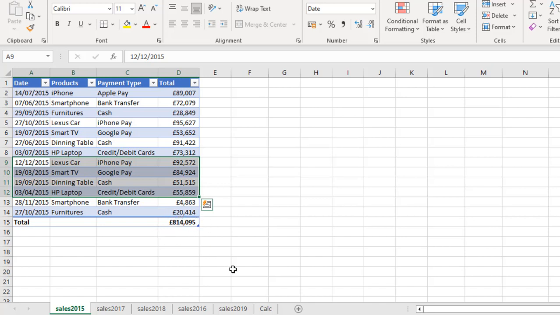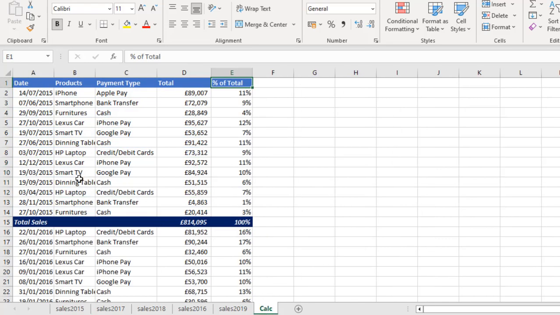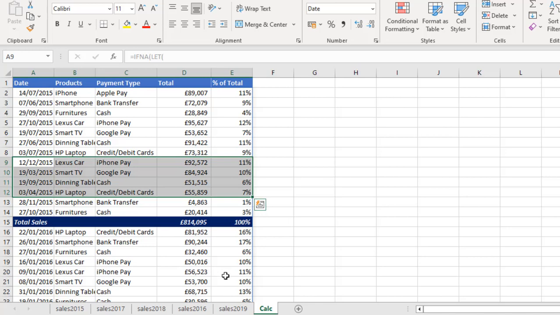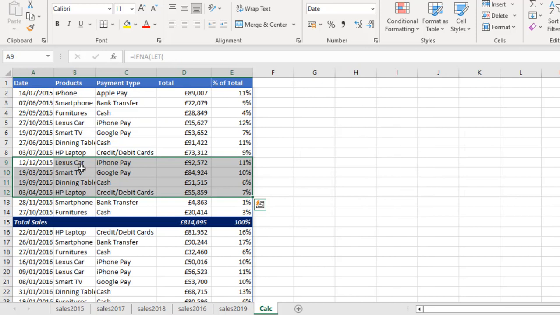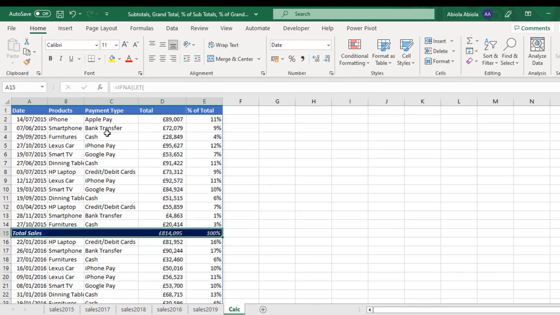That is amazing. Now when I come to the tab, you can see the newly added data around here. That is quite amazing. And we have the same 814,095 pounds as the total. That is quite amazing. And of course, our advanced conditional formatting also updates dynamically. I'm surprised how I did this, but in a future video, I'm going to show you how to do this in your formulas. So we've been able to see how to append, create subtotals, grand total, percentage of subtotals, and percentage of grand total.